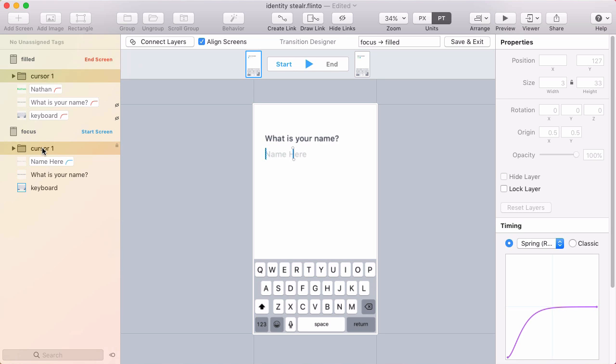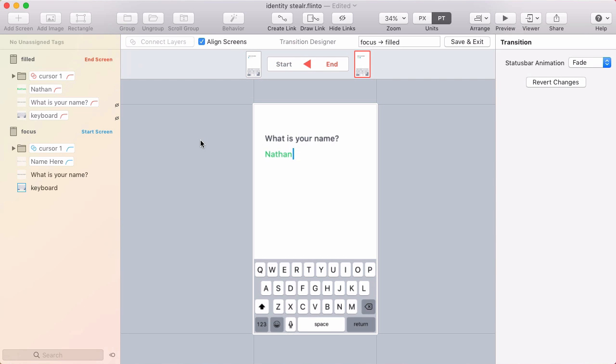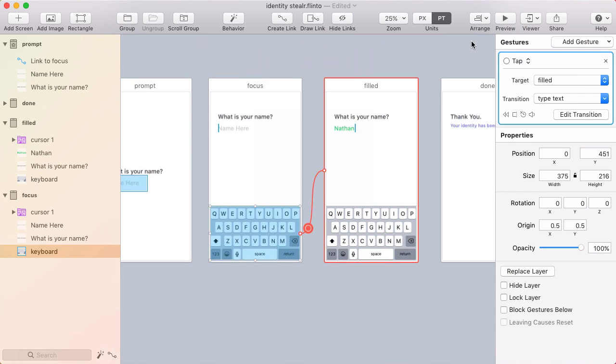So I'm going to select the cursor in both screens, click Connect Layers, and now the cursor animates across. So I think that'll be a pretty convincing effect. Kind of looks like the text is being typed in, just enough to convey what's going on. And I'll call this Type Text. That'll be the name of this transition.